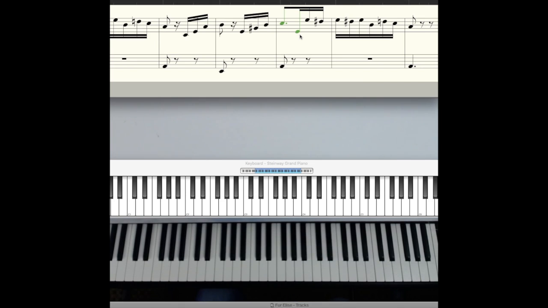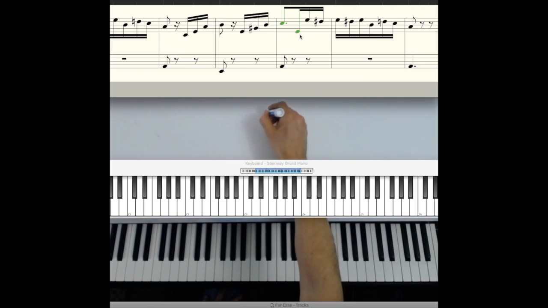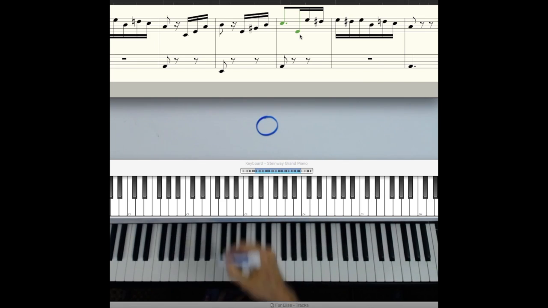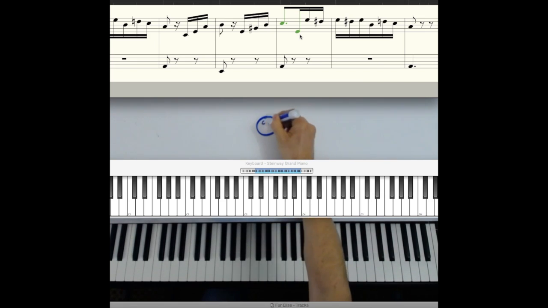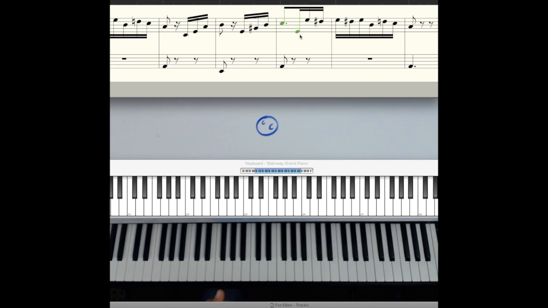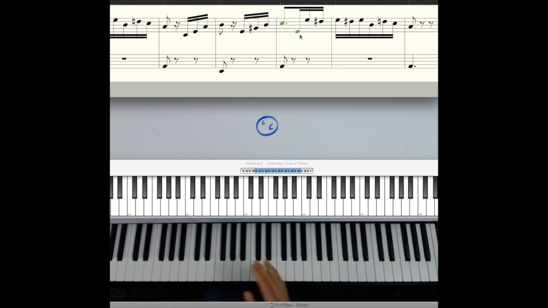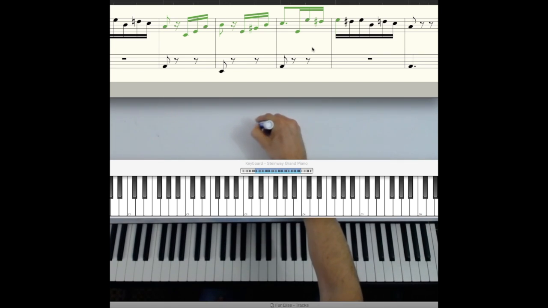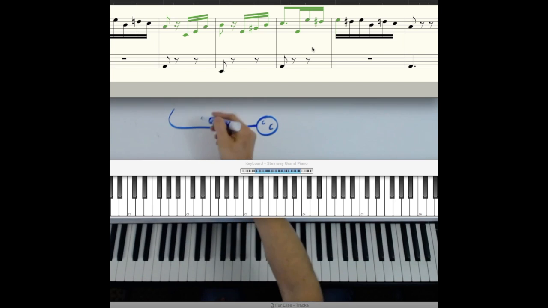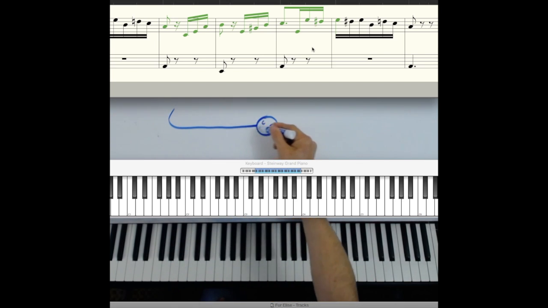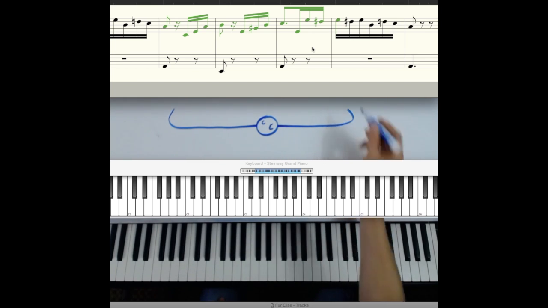Got it? So if I were to draw a picture of the problem, I'm going to put a little circle right there. And that's going to be my C and my E. And if I can successfully play 1, 2, and 3, and 1, 2, and 3, we've got it. Now let's pretend that we can play. I'm going to go back to the beginning, and then up until the problem, and then continuing on to the end of the phrase.